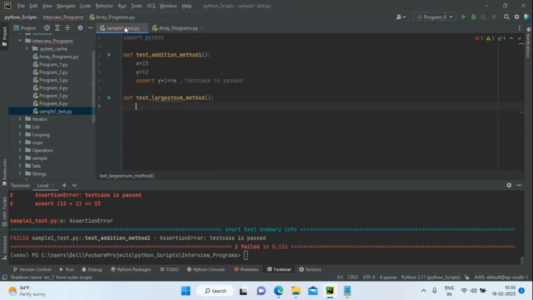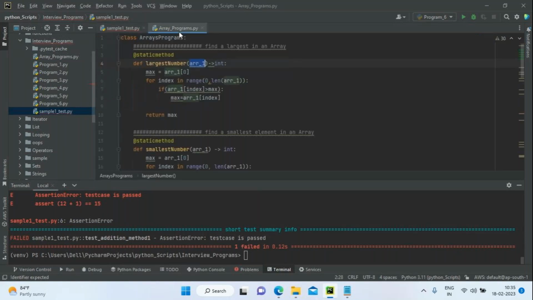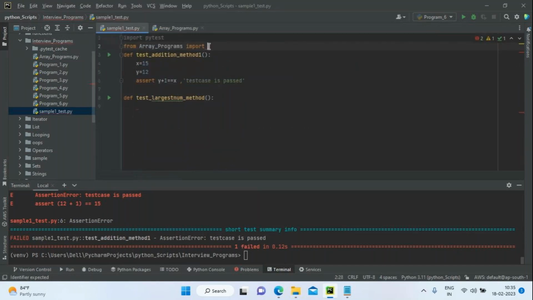For that, what I can do is use the from keyword: from array programs. Array programs is the file name. Import. What's the class name for this? The class name is also array programs, array underscore programs. Import. I'm going to import the class.